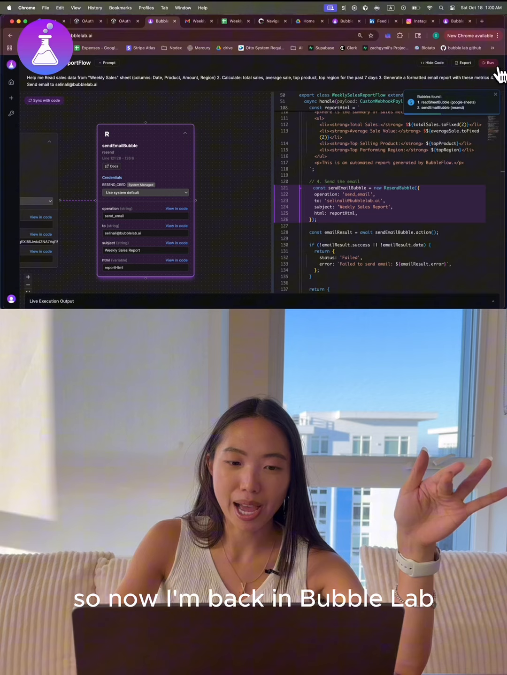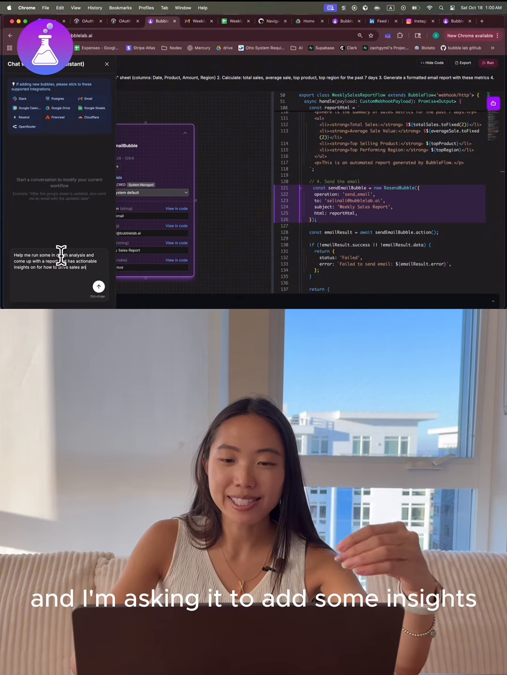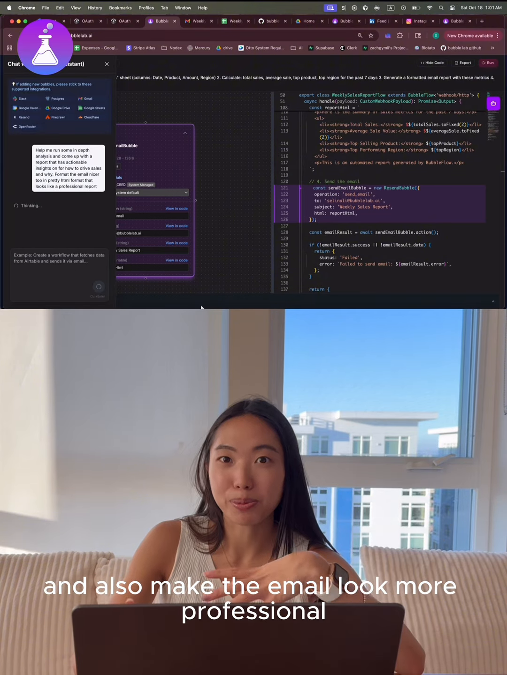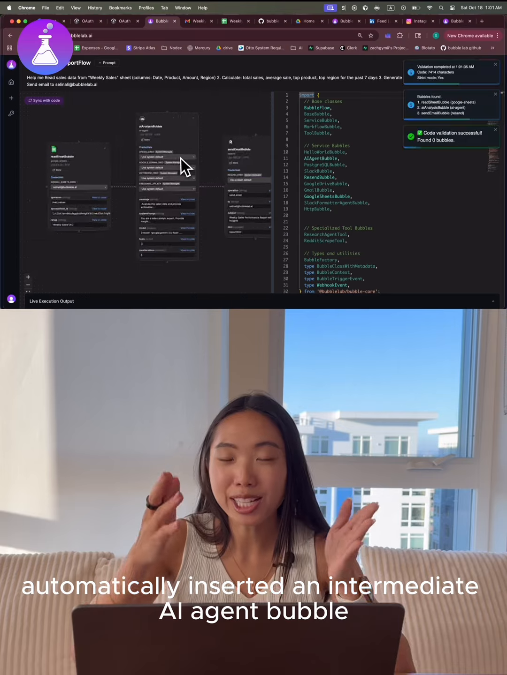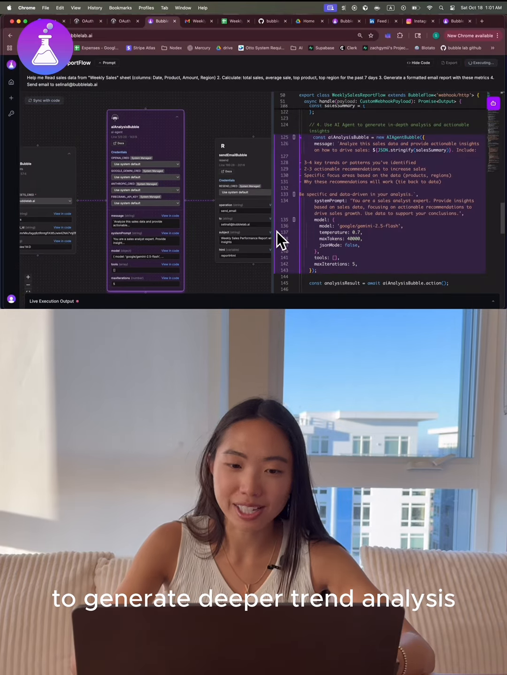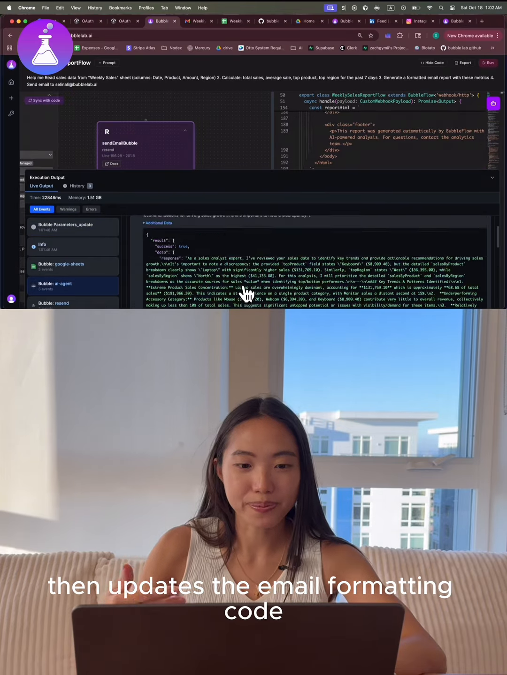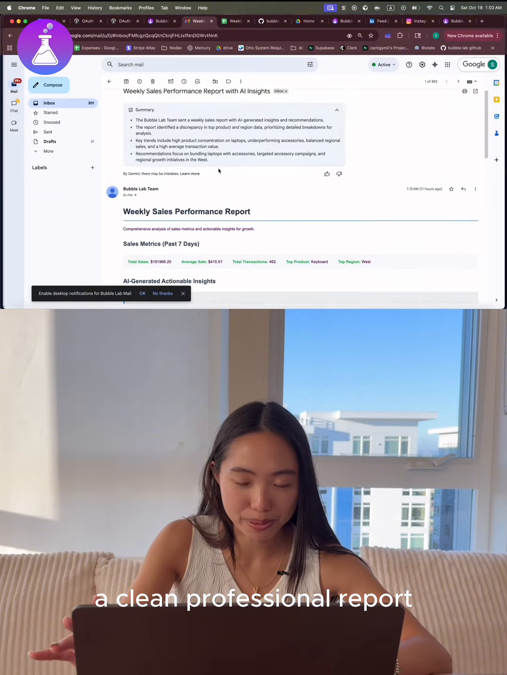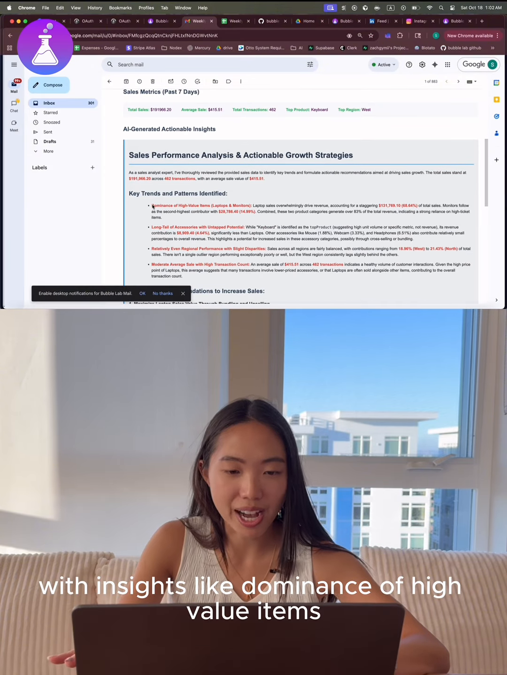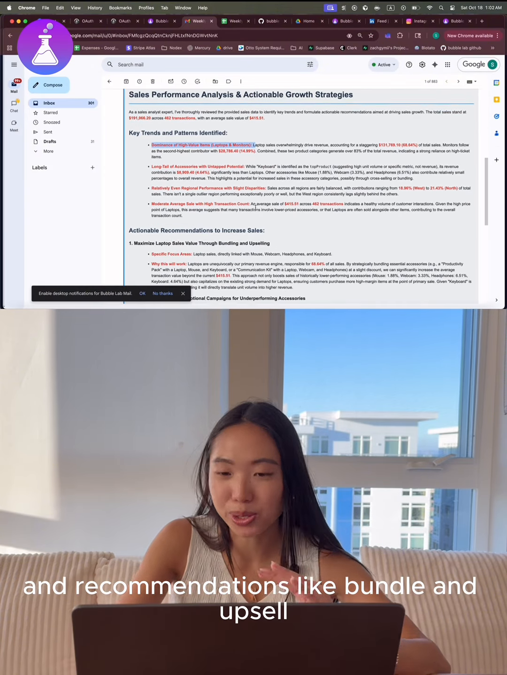So now I'm back in Bubble Lab. I opened up our AI assistant and I'm asking it to add some insights and also make the email look more professional. You'll see that it automatically inserted an intermediate AI agent bubble to generate deeper trend analysis, then updated the email formatting code. Let's hit run, and here it is, a clean professional report with insights like dominance of high value items and recommendations like bundle and upsell laptops.